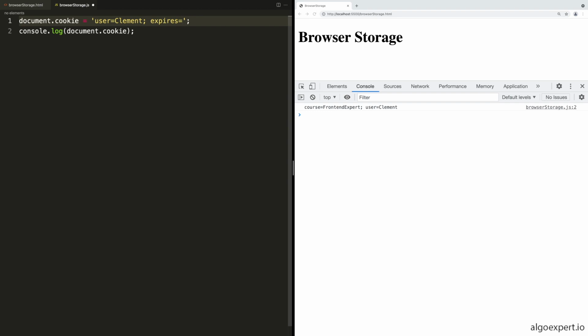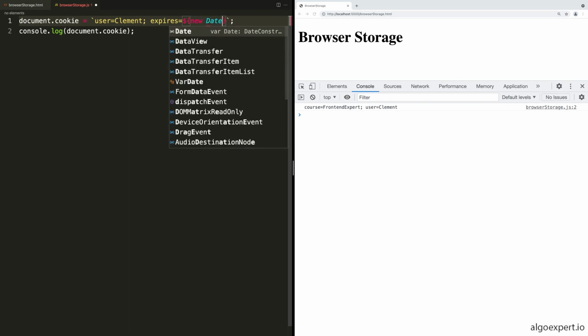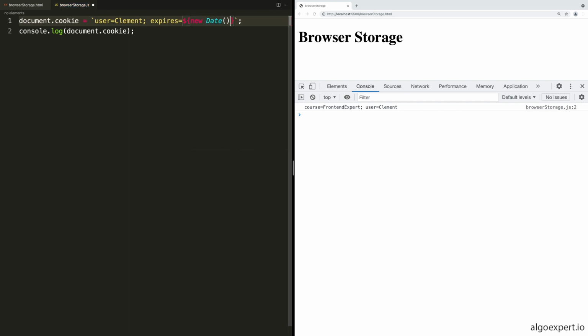So I'm actually going to change this string to be a template literal. This is just going to make the string concatenation a little bit easier. And what we want is a date string that is right now. So we can create a date by saying new Date, and then we need to convert this to be a UTC string. So we can say .toUTCString, and we can call this function. And now if I save this, you'll see when we log out document.cookie, all we log out is course equals frontend expert because of the fact that the user equals Clement cookie has expired.